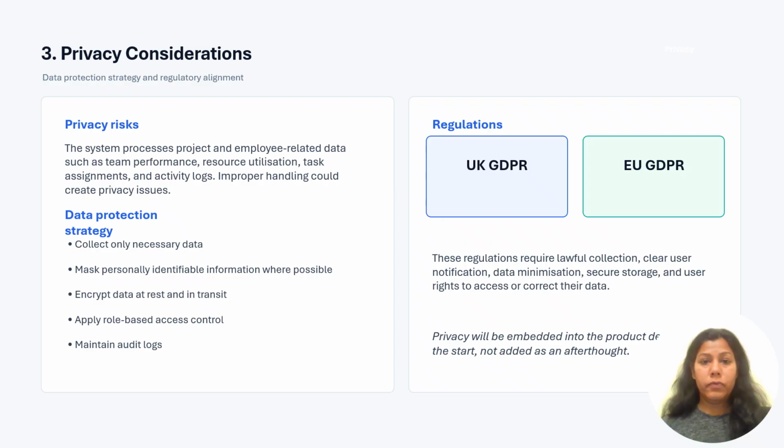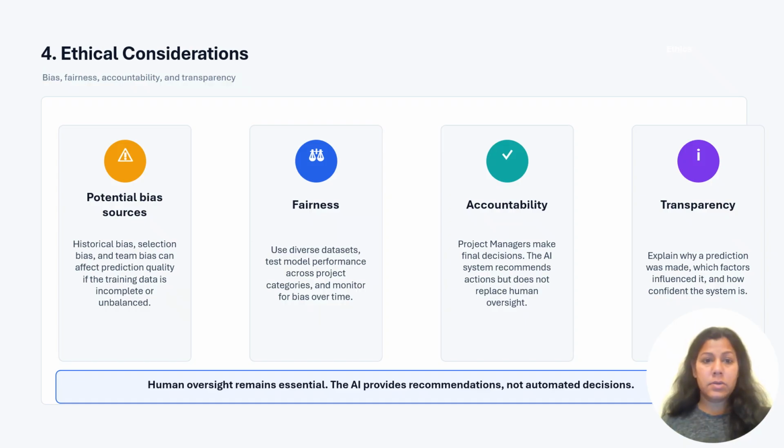So next we'll move on to ethical considerations. Potential sources of bias: several biases may impact the model, like historical bias, selection bias, and team bias. To ensure fairness, use diverse project data sets, regularly test model performance across different project categories, and monitor for biased predictions. All projects should be evaluated using the same criteria.